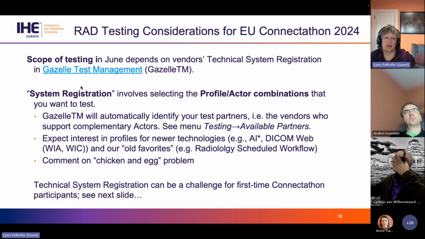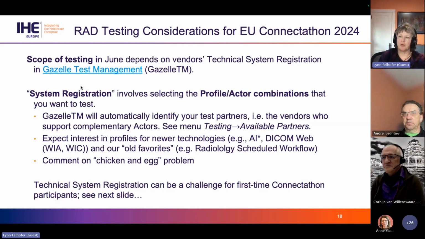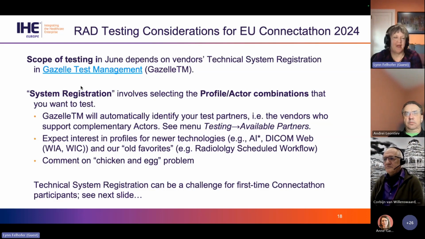The third bullet says comment on the chicken and egg problem. During registration, like now, you can log into Gazelle and look into the menu called Testing, Available Partners, and see who's testing what. So if you're interested in testing a certain thing, you might want to log in and ask, well, who are my available partners? And there's a chicken and egg problem here, which means that some people sit on the sidelines and wait to see who else is testing a profile.